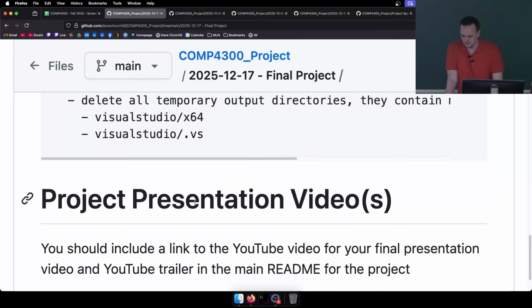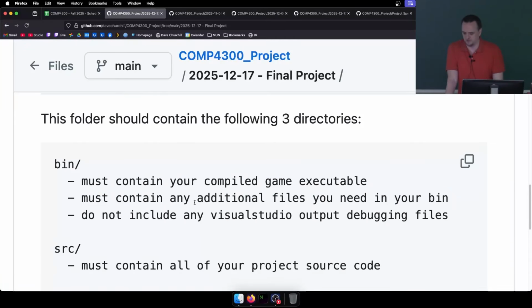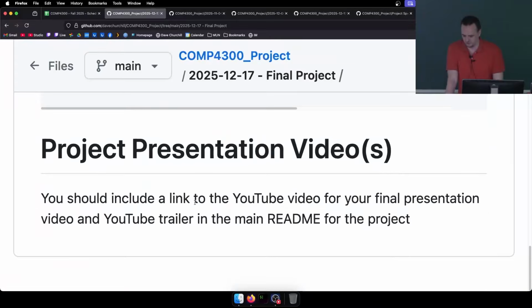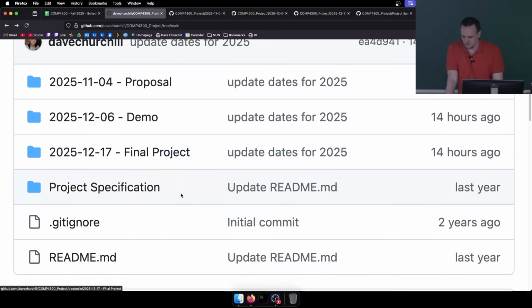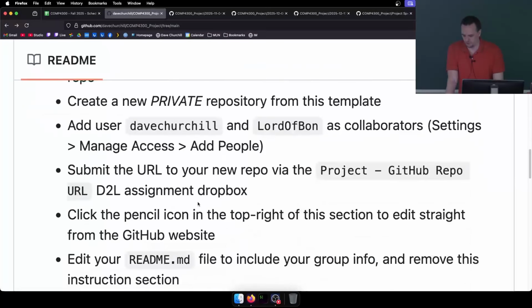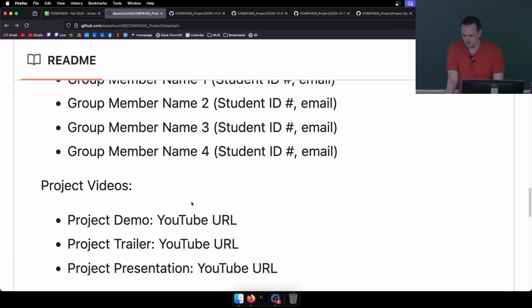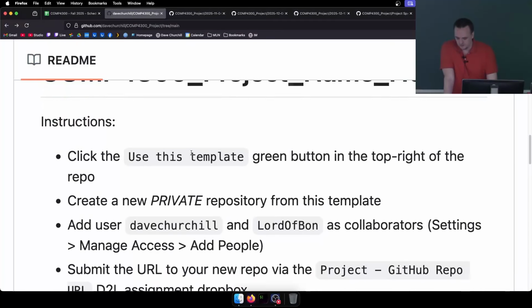And this is the exact same as the demo. It's just the final version instead of the demo version. You should include a link to the YouTube video for your final presentation in the main README. So what this means is that when you have the video for the demo and the video for the final project, put them down here so all the videos are on the main page, so I don't need to dig into all of those folders. So that's that folder.